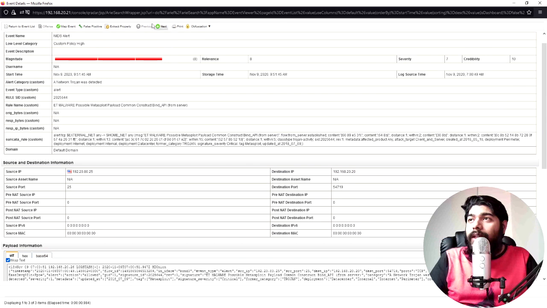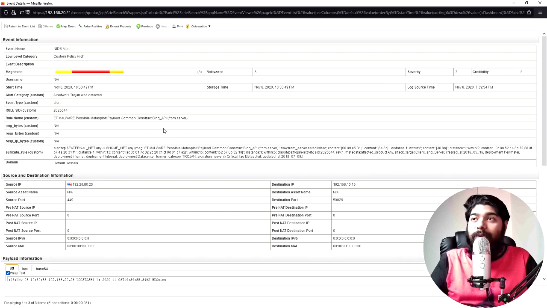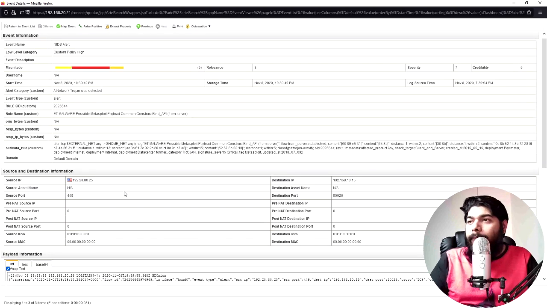Okay, so you can see the next event. You remember there were two events, right? You can just click the next option and it will show you what our next event was. Now you see there is another event, which is construct bind API, to another IP address. So we obviously have received another answer.